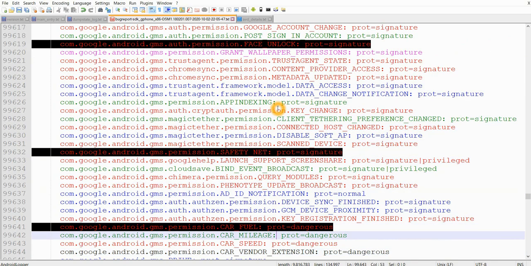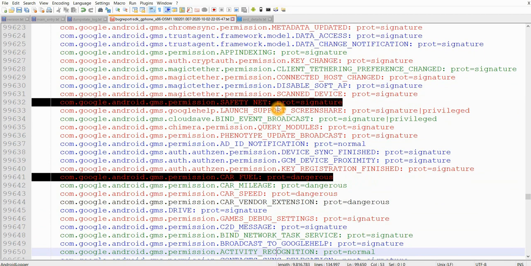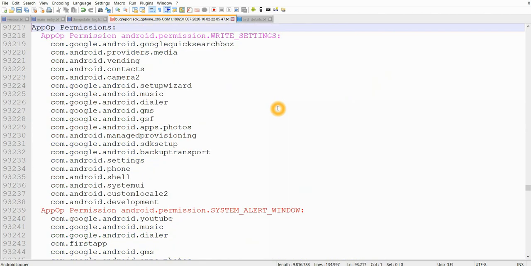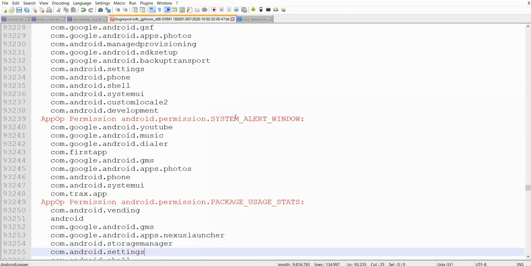So let's continue analyzing the bug reports. Next we will go to line number 93217. At 93217 we can see all the AppOp permissions which are needed, permissions with write settings, and permissions with system alert window, which apps are using this particular permission.